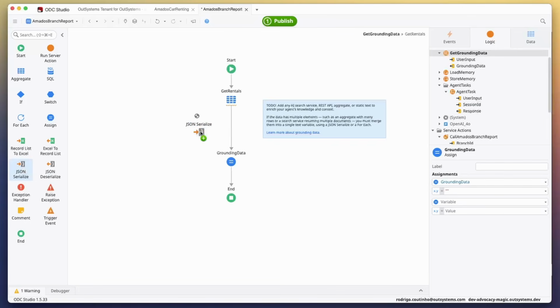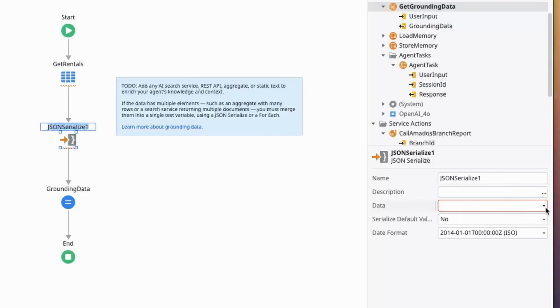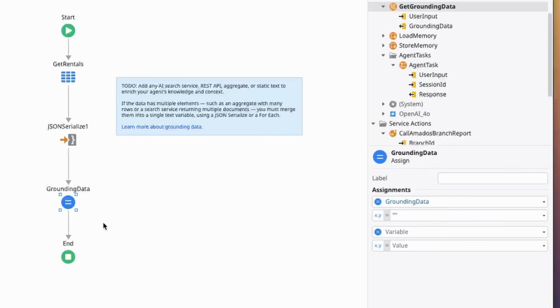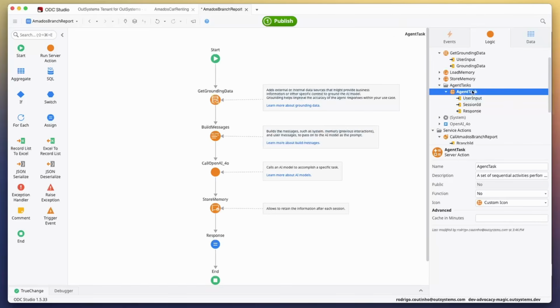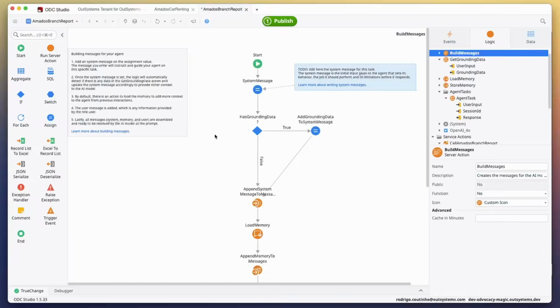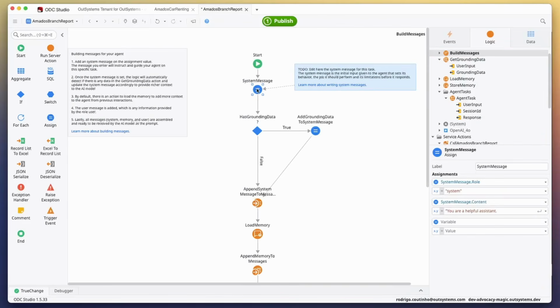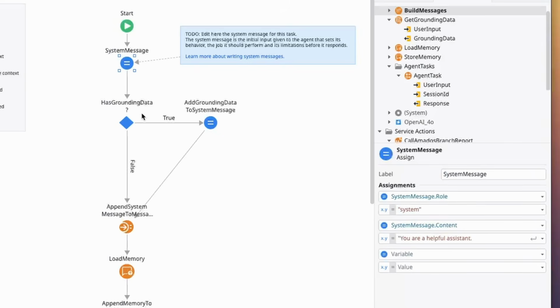The right way to do this is to use the JSON serialized node, and we take the entire result from the query and we're going to send it as grounding data. With that prepared, we go back to the agent task and we're going to build our message. We can go here to the system message to set the tone of our agent. We can see that the grounding data is already prepared for us.